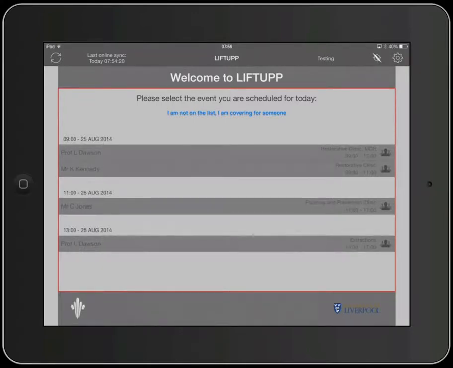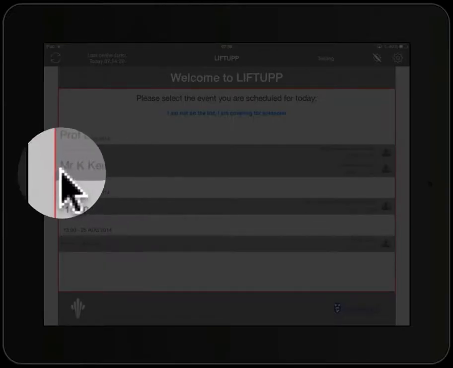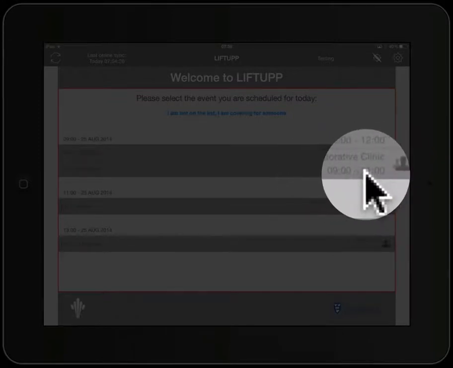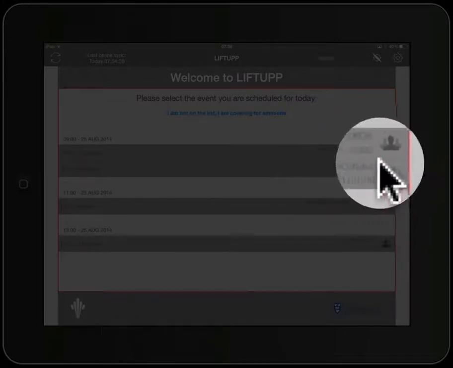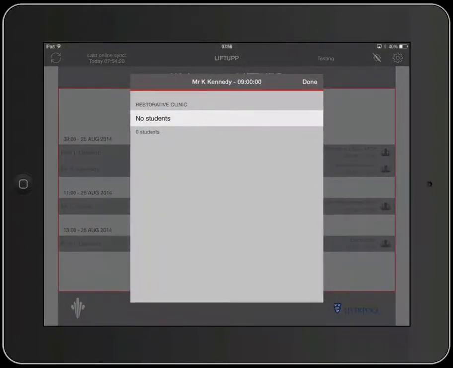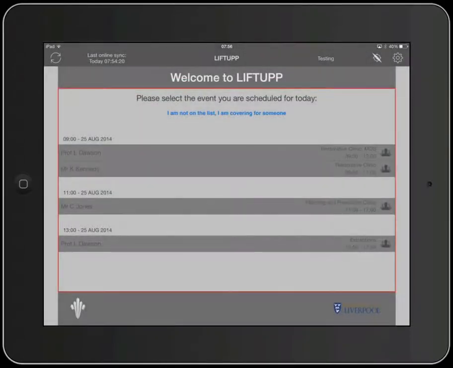So let's now go into a clinic. This morning I'm going to be Mr. Kennedy. I'm on the restorative clinic. The restorative clinic is running from 9 o'clock till 11 o'clock. This icon here, incidentally, if you touch that, it will just tell you which students you have on with you. Now, because this is the demo version of the app, we haven't actually allocated any students in the timetable today, but we'll sort that out in a second.